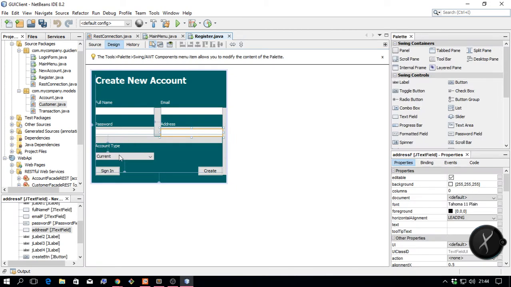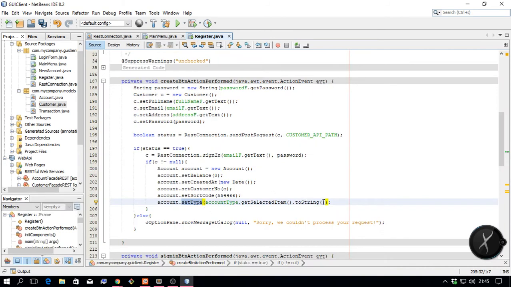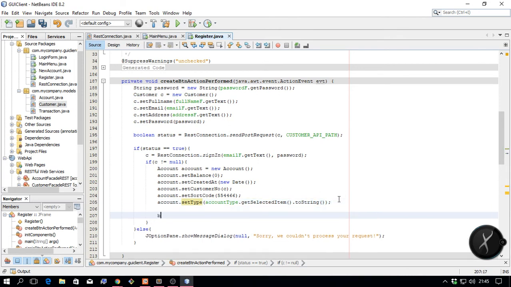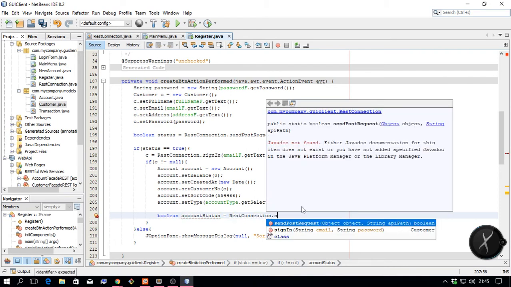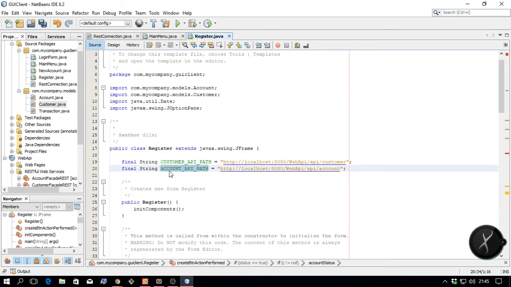Now I have a drop down called account type, so I'm getting the selected item from that to set the type of account that we're creating. And then once we do that, we send a post request. I'm going to create a Boolean variable which will check the account status. So account status is equal to REST connection dot send post request, and this time we're sending account as the post request, and then the path for that will be the account path.